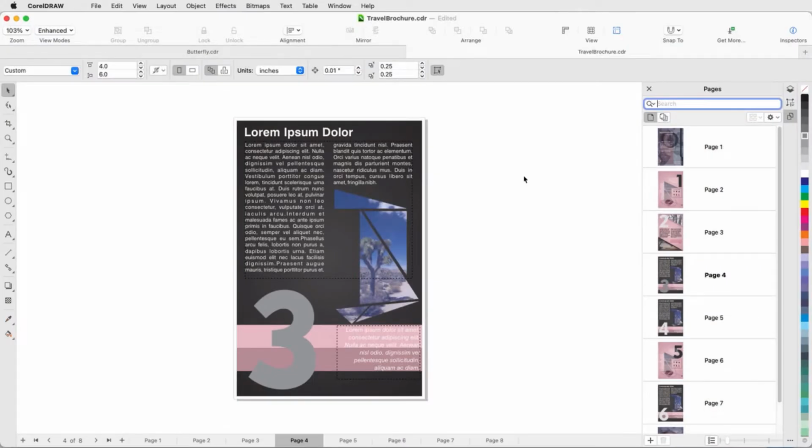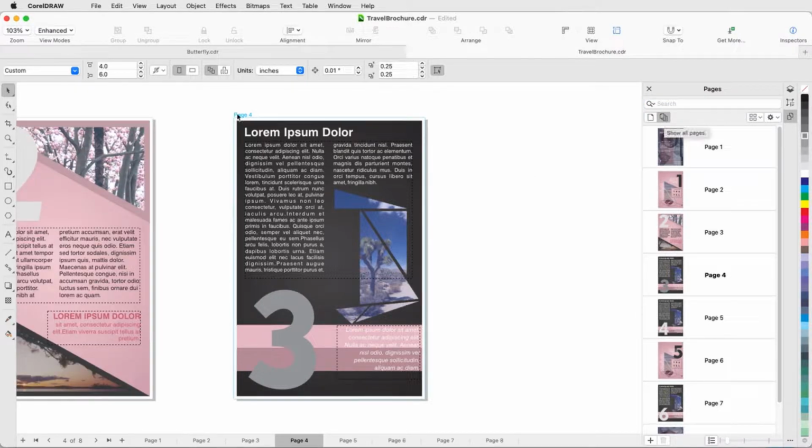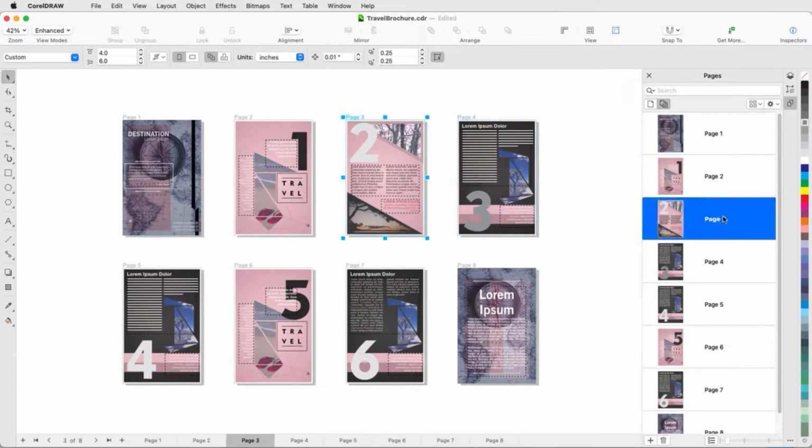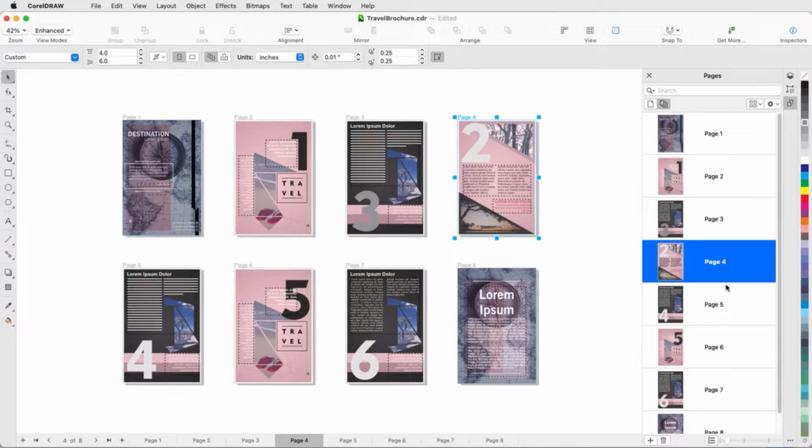In this tutorial, I'll demonstrate how you can view, manage, and edit all of your project's digital assets in one view using the Pages Inspector and Multi-Page View introduced in CorelDRAW 2021. Multi-Page View makes working with pages much easier.